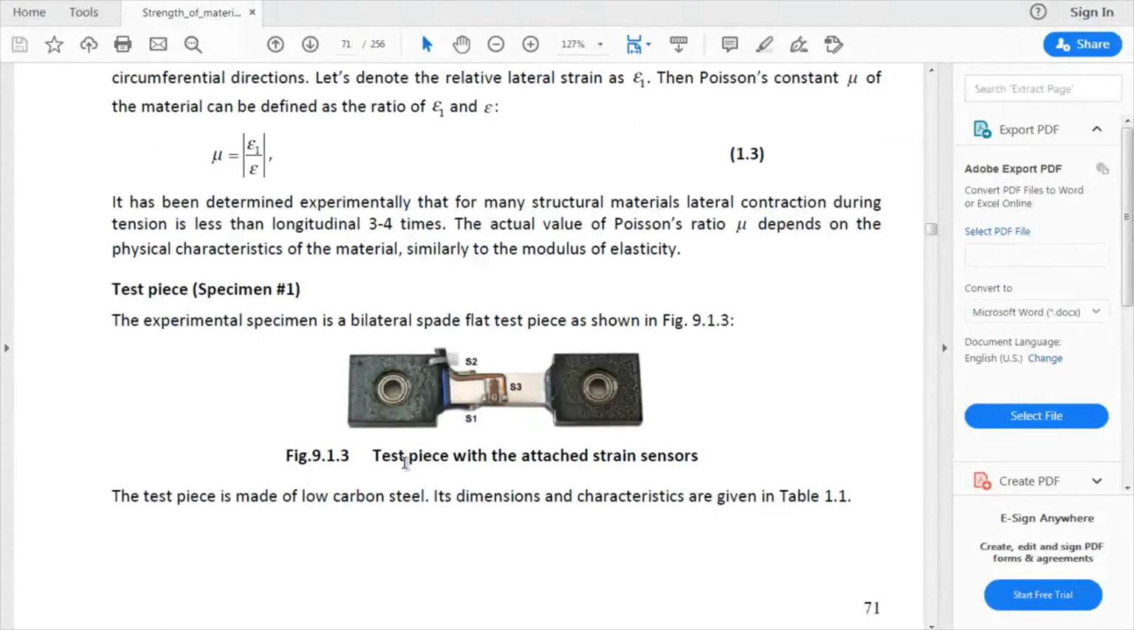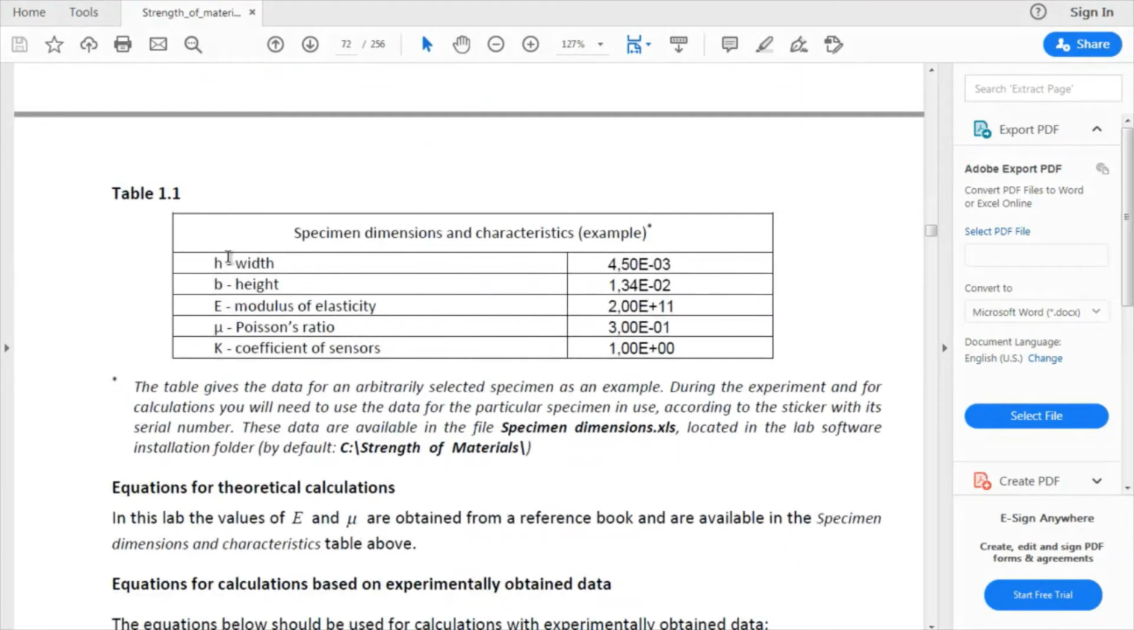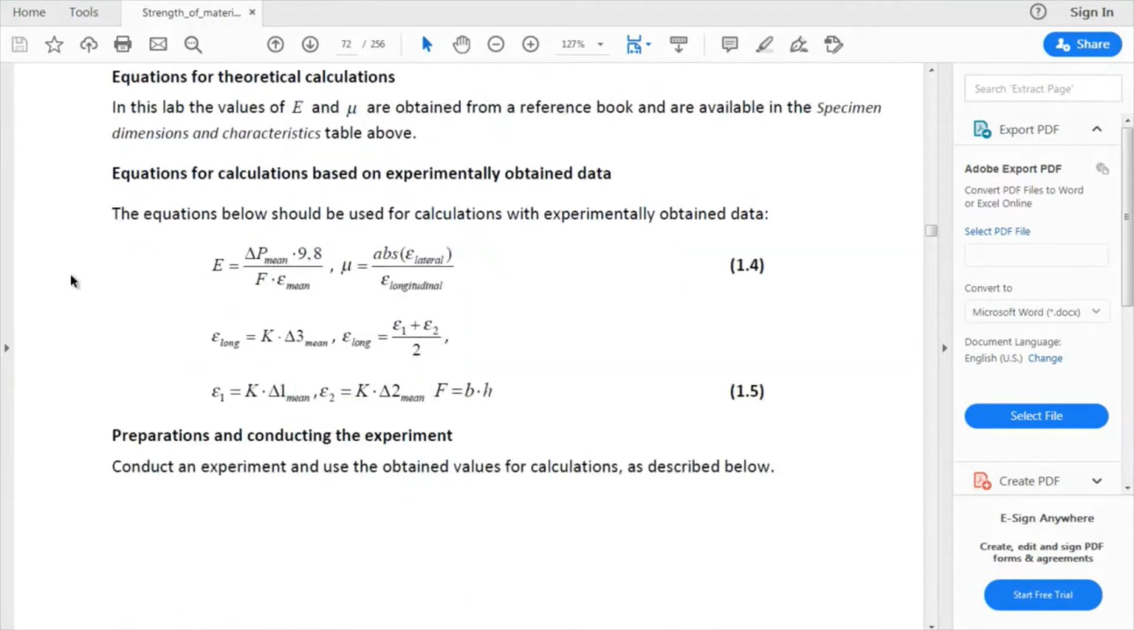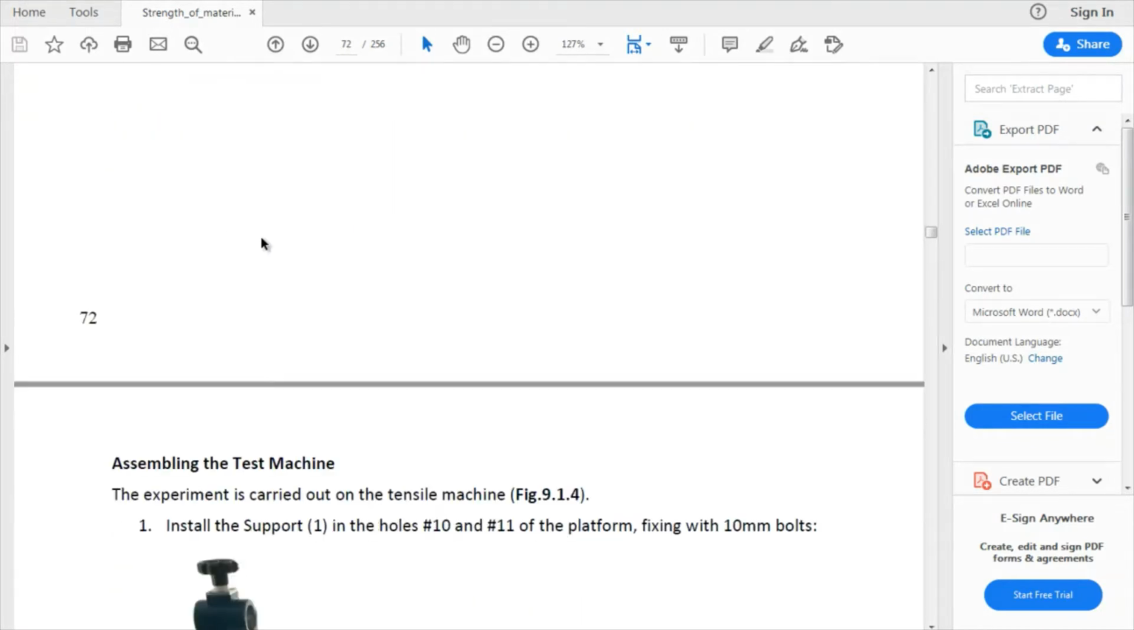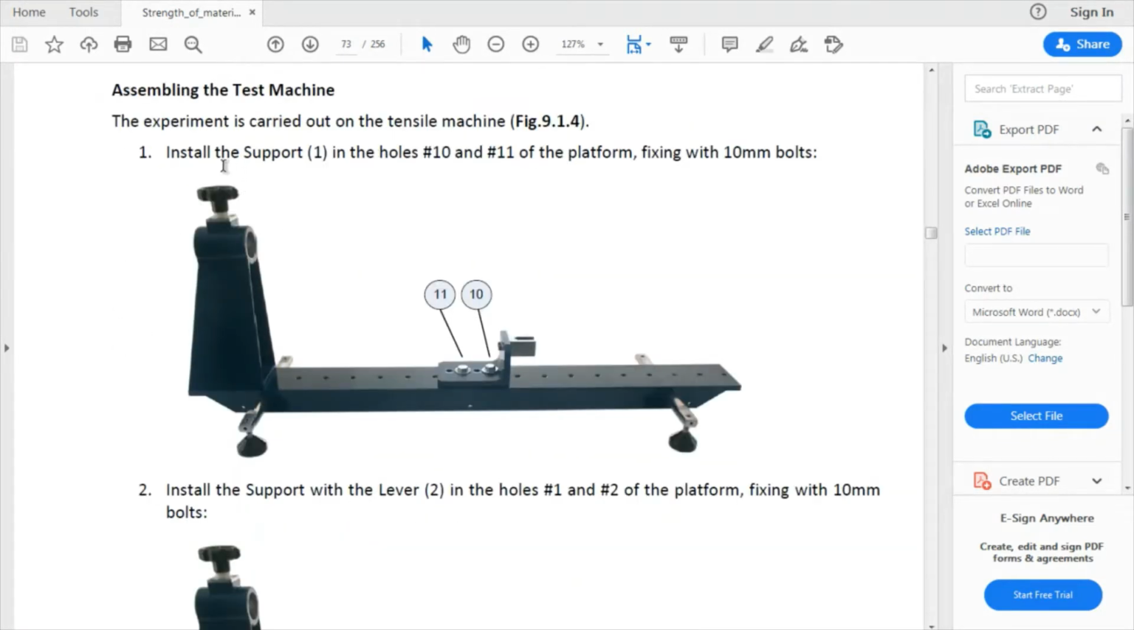This is the specimen that we are using, specimen number 1. From that table in the introduction section, you will be able to recognize which specimen to select. These are the specifications, properties of our specimen, and the equations needed. So to prepare and conduct the experiment, we have step-by-step instructions.